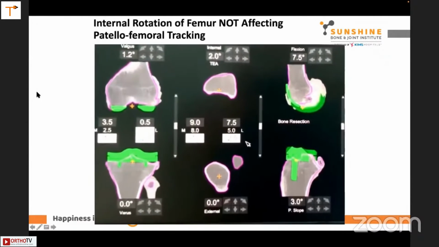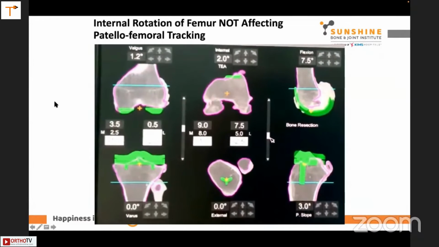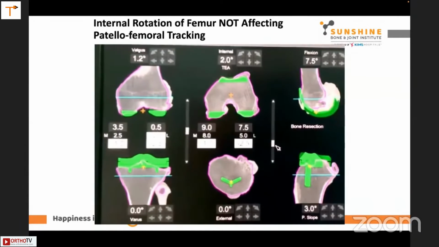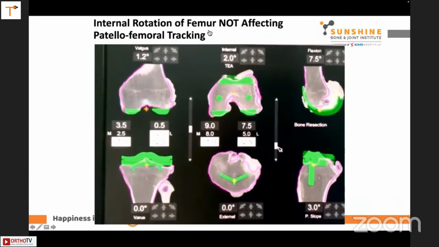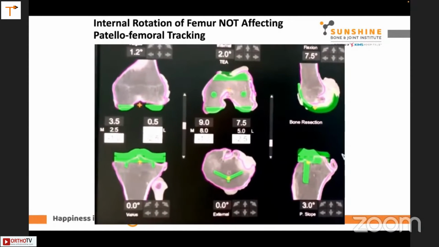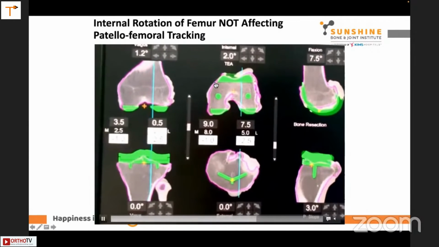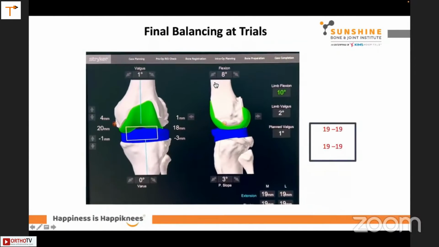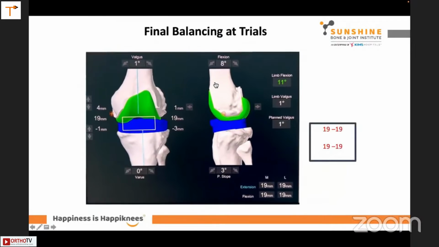But if you see here, we can actually match the trochlear groove, and we can see whether we are maltracking or not. So if you're not maltracking, we can actually put that 1-2 degrees of internal rotation without any issue at all. You see, it's nicely matching the trochlear groove. Okay, and finally, you get 19, 19 gaps. You've nicely balanced out your valgus knee.